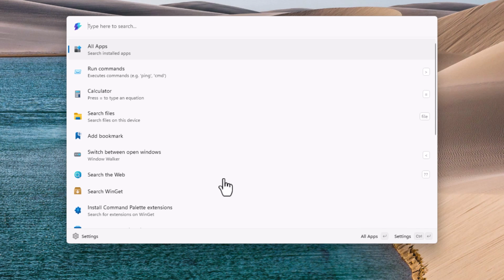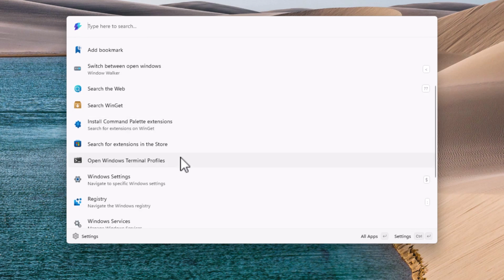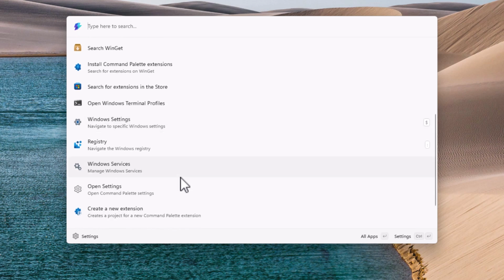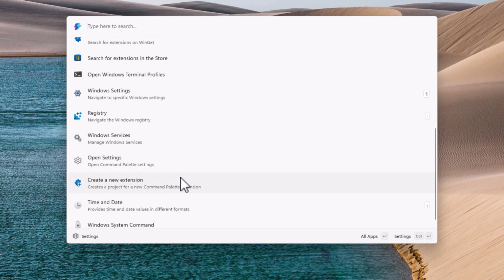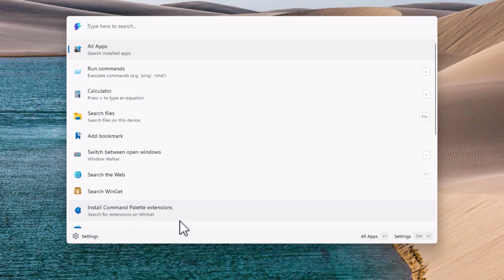So we've got here a list of things we can do. We've got all apps, run commands, calculator, search files, add bookmarks, switch between open windows, search the web, search WinGet, install command palette extensions, search for extensions in the store, open windows terminal profiles, windows settings, registry, windows services, open settings, create a new extension, time and date, and windows system commands. So let's go from the top.